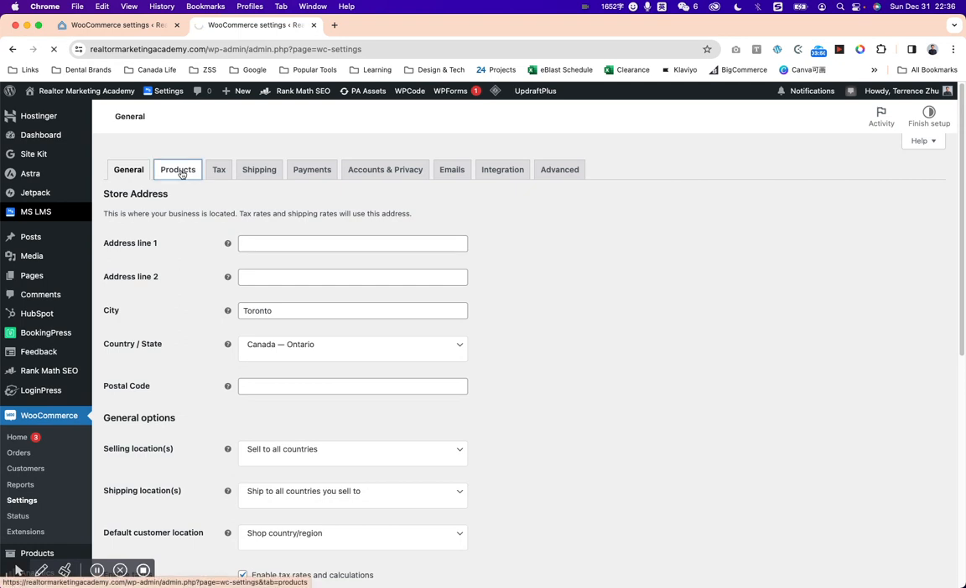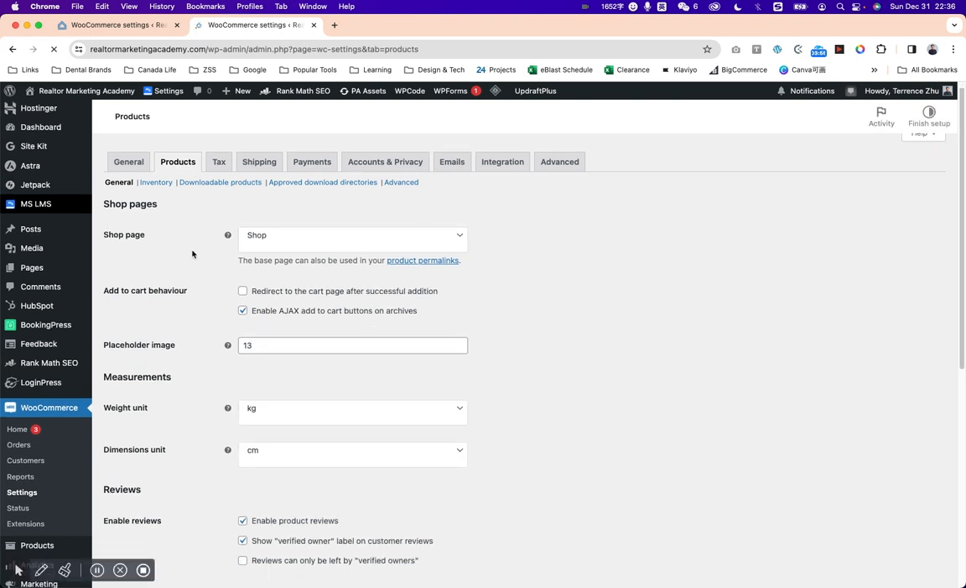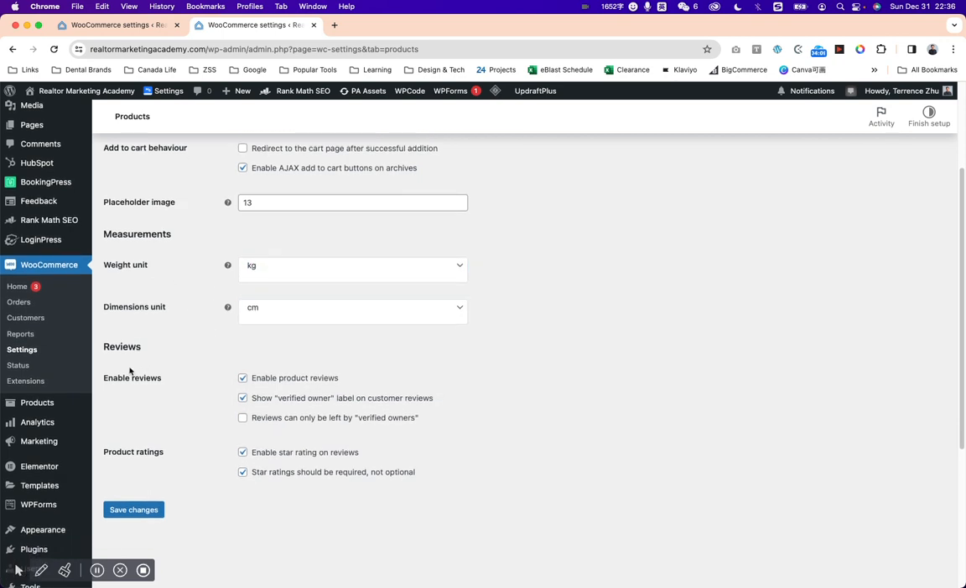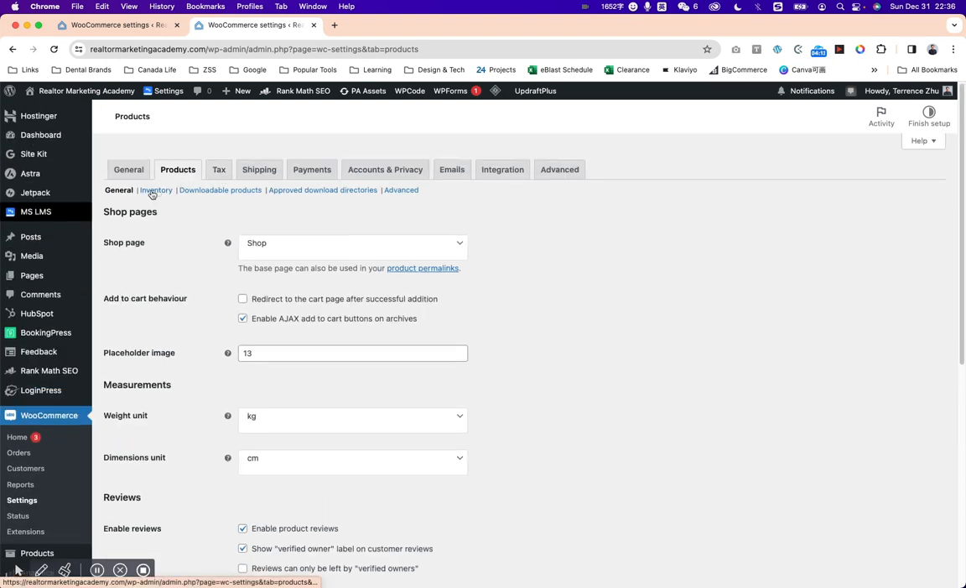For the products, it shows you where the shop page is, which is already linked, and your weight unit will be kilogram. And if you want to change to gram, pound, or ounce, feel free to change. But right now, I will keep it as kilogram because we sell everything digital. Here for everything, we already set it up.